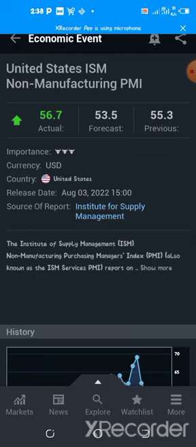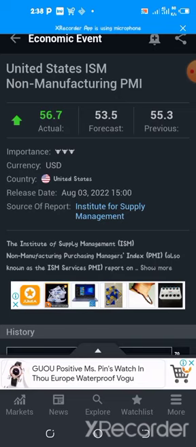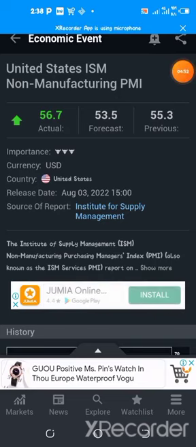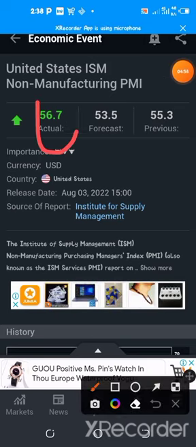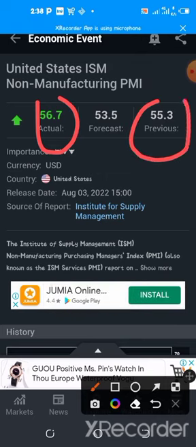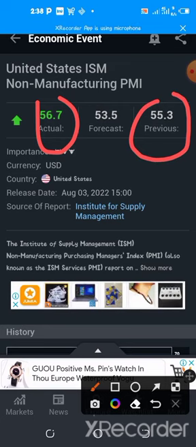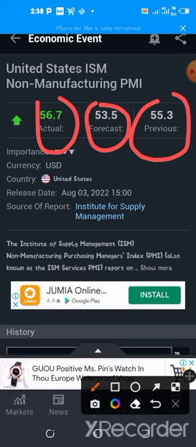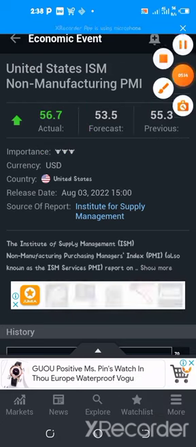So if you open it, let me explain this one to you, and also how to use it. All right, now here the actual has turned to green, is on the positive direction, and here is blank. Don't worry about the forecast. This one is not important, so don't worry about the forecast. Just always focus on the actual and the previous.